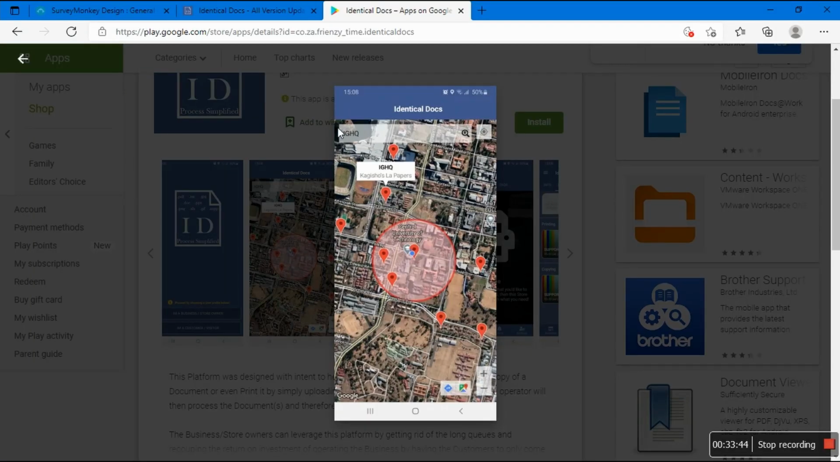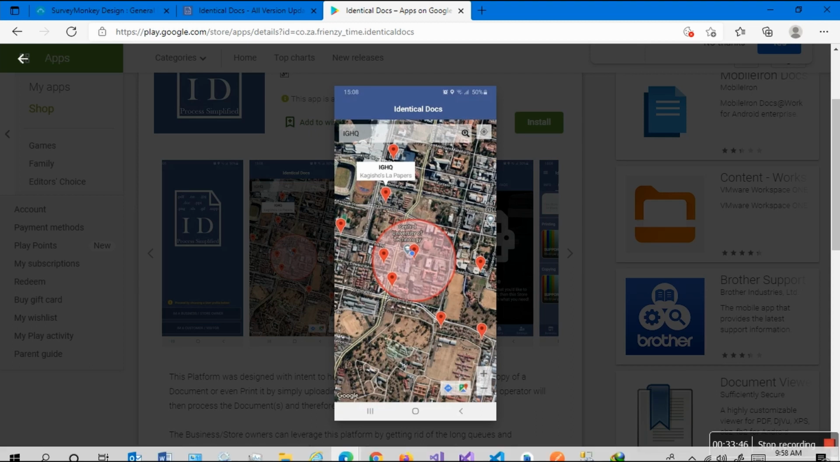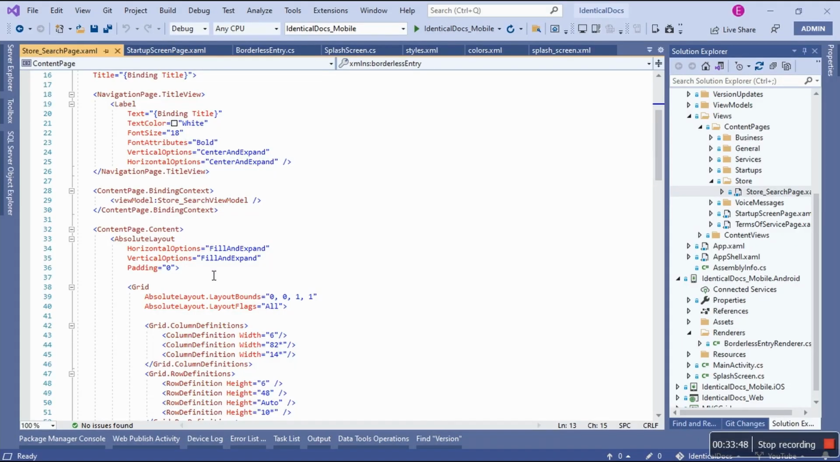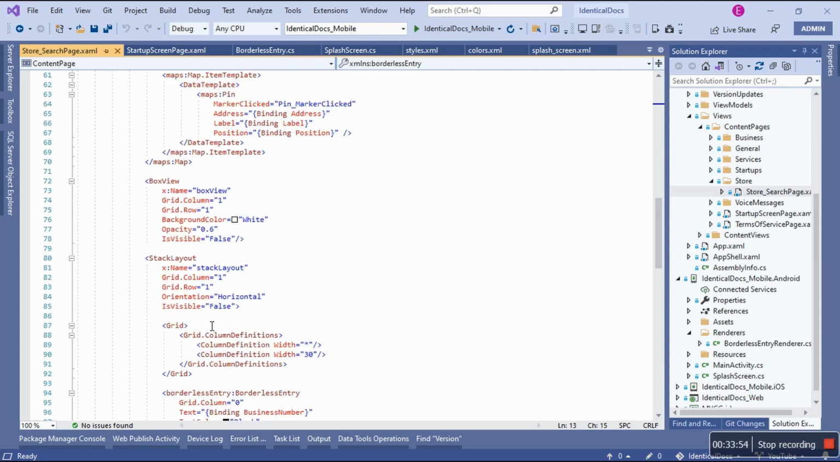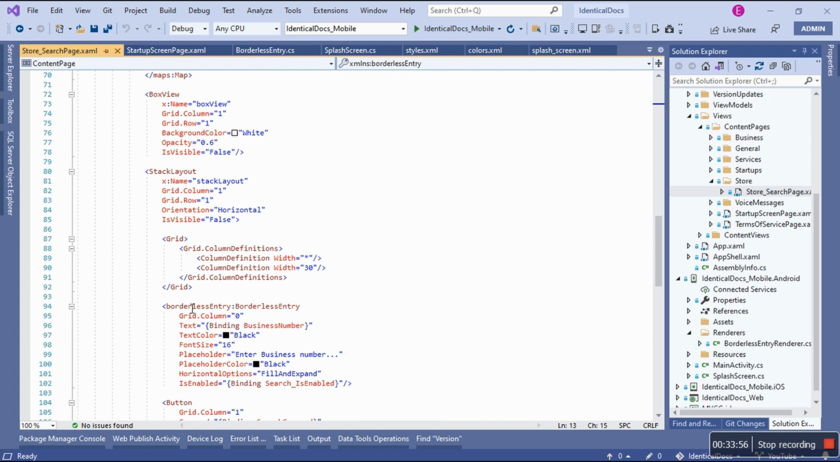This guy, borderless entry. So let's trace that. Okay, so we have the map box view. There you go, borderless entry, and then it expects what, the business number. So yes, that's a borderless entry where it says enter business number. So I'm sorry about that confusion. At least I'm getting the opportunity to rectify my mistakes.